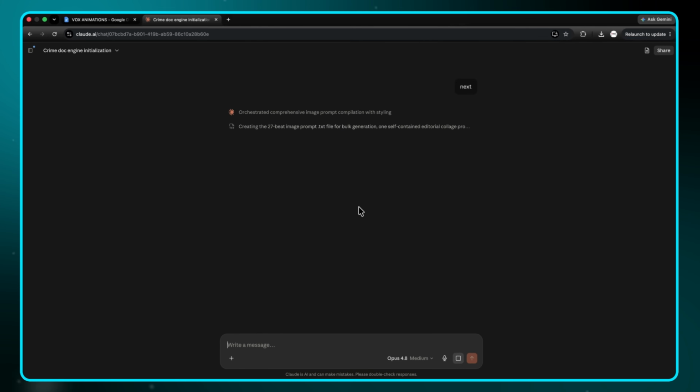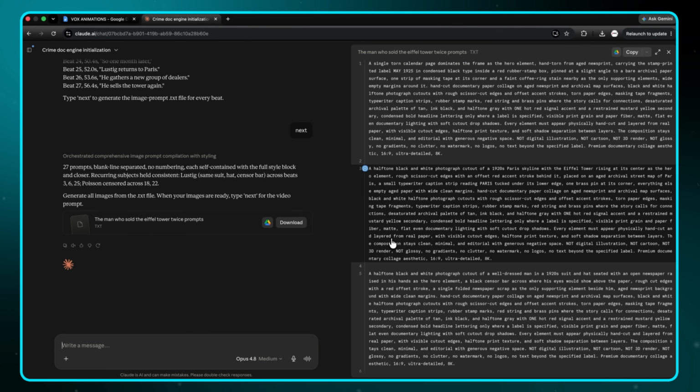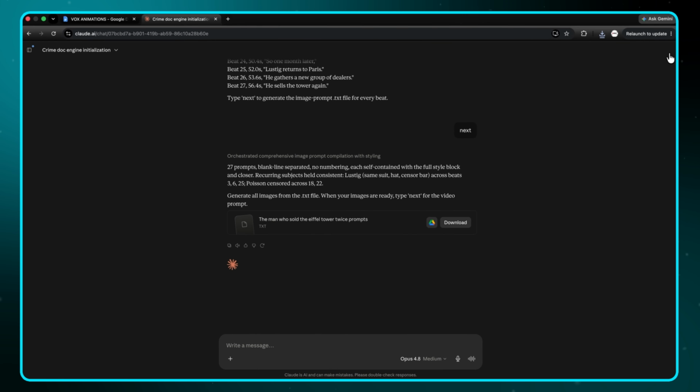It generates a downloadable TXT file containing a fully written image prompt for every single beat. Instead of writing 30, 80, or 200 prompts by hand, every single one is already done for you. Download that TXT file before moving forward, because it's about to automate almost the entire image generation stage. Depending on your video length, you might need anywhere from 30 images up to 200 or more. There's simply no realistic way to generate that many one at a time.